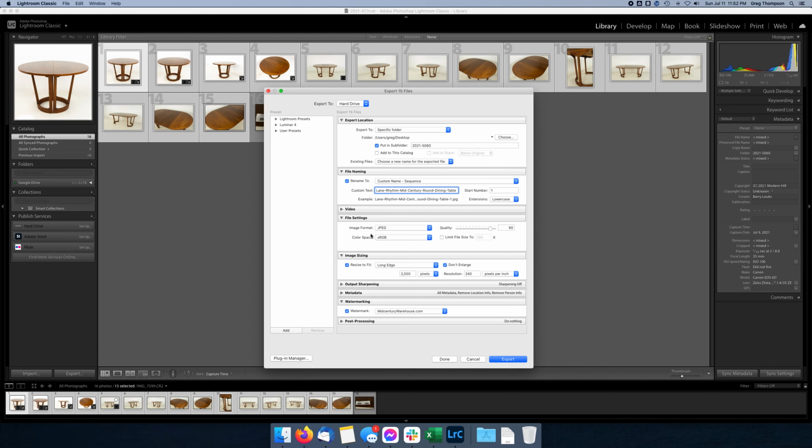Video is never used. File settings: JPEG, small RGB, quality 90. No need to limit the file size. Resize long edge to be 2000 pixels. Don't enlarge. Resolution 240 pixels per inch. No output sharpening. And then this metadata is just all metadata.